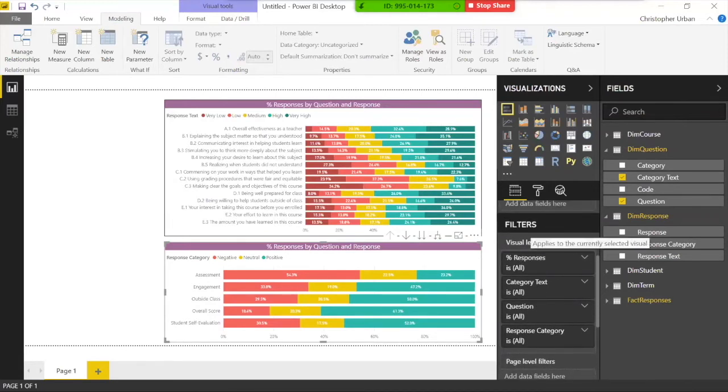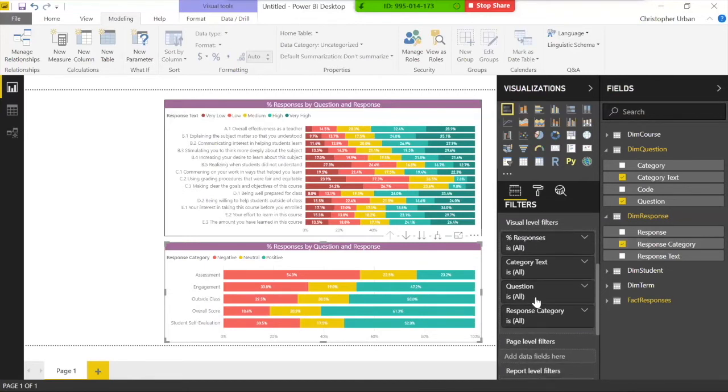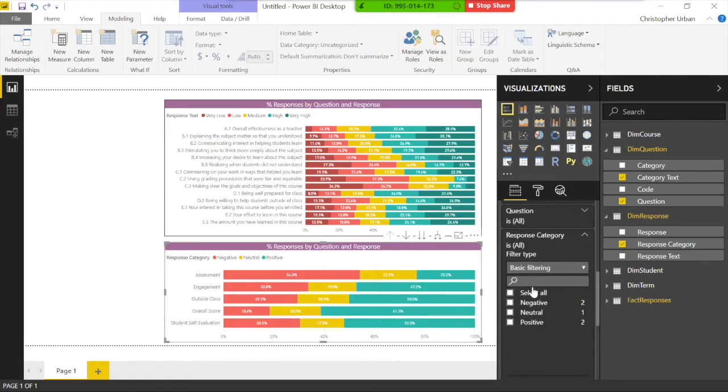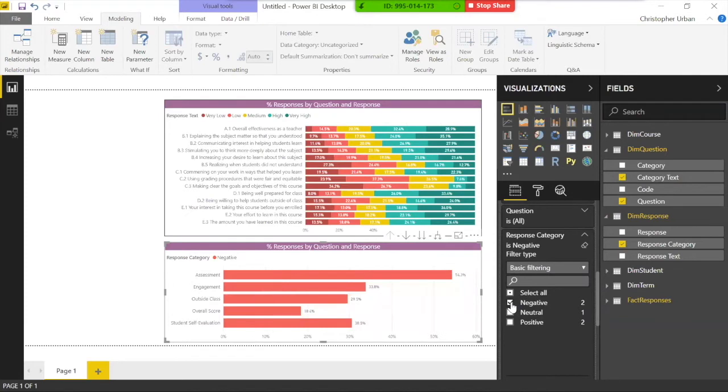And there are visual level filters that apply to just this chart. There's the page filter that applies to this page in the report. And then there's a report filter that applies to everything. So in this case, what I want to do is filter the response category. So I'll expand that and only show the negative responses. And now you see the neutral and positive went away, and it's only showing the negative. So if I just want people to focus on the negative, I could show that filtered view.